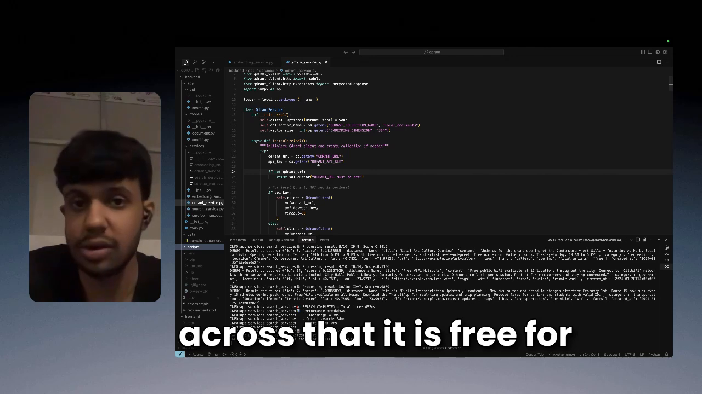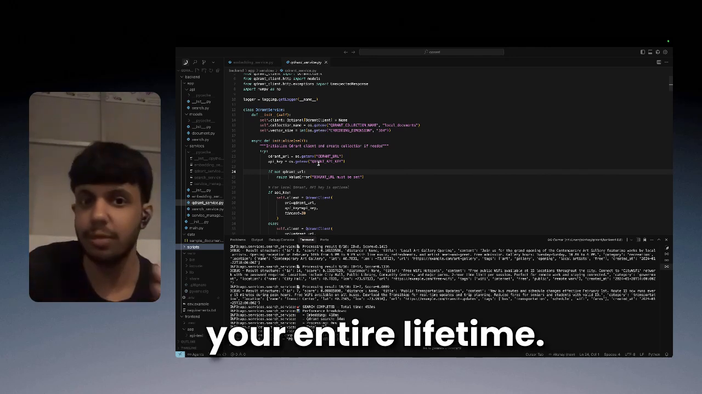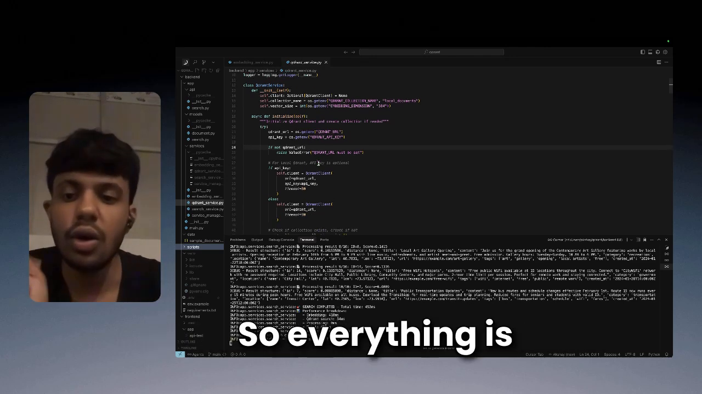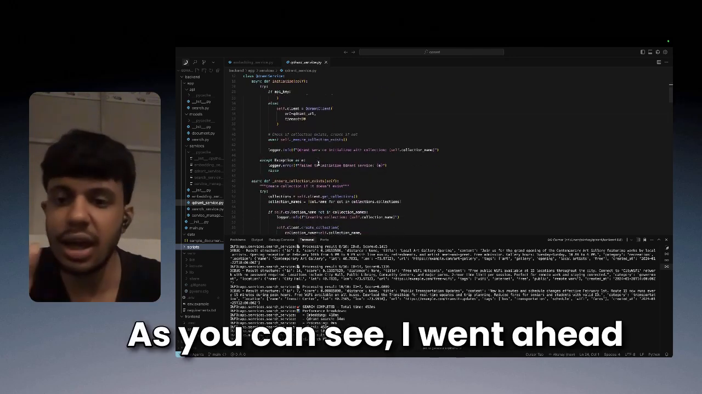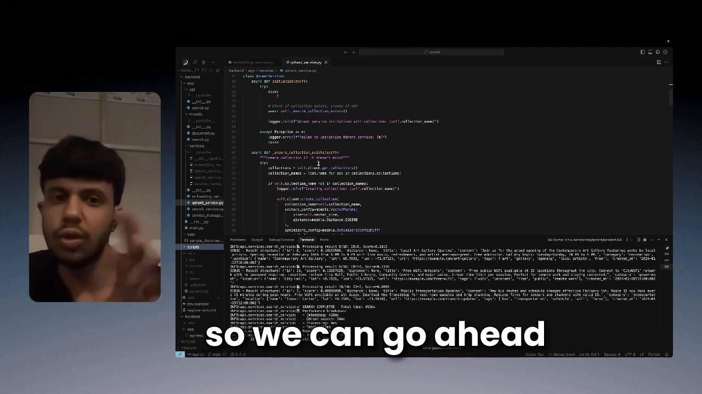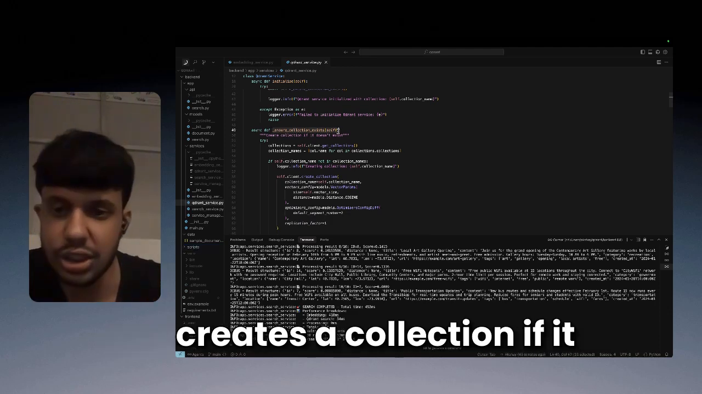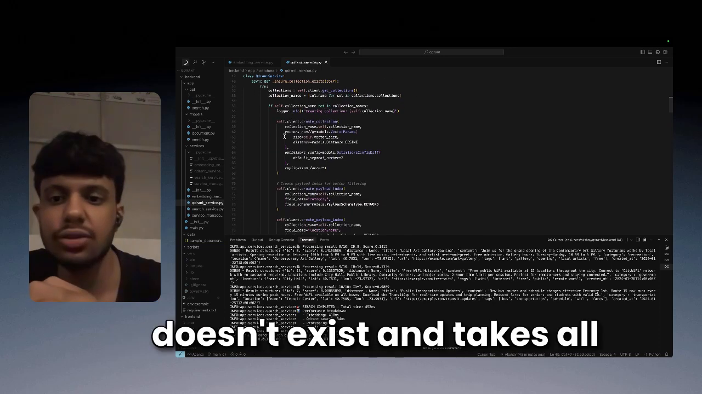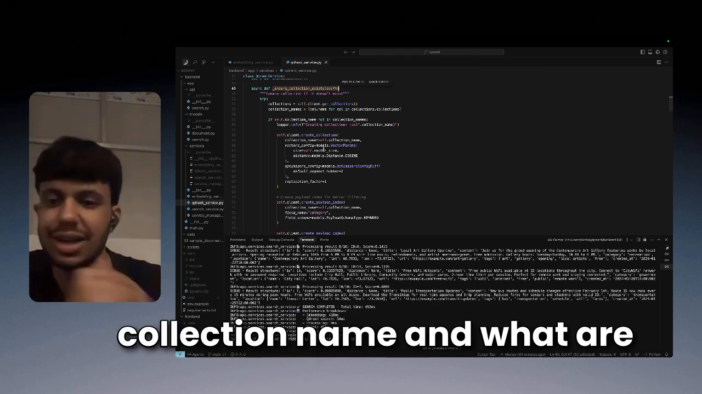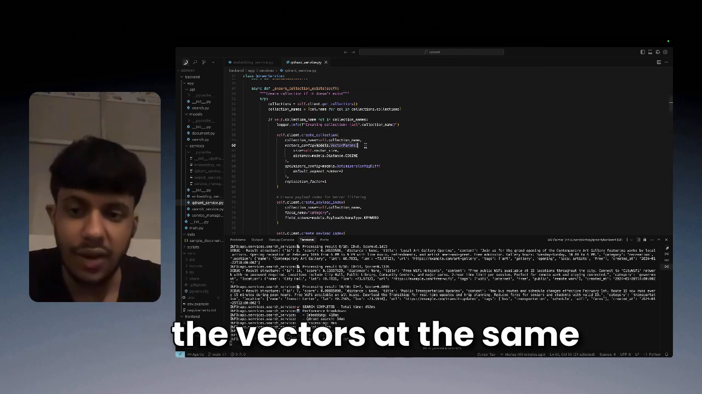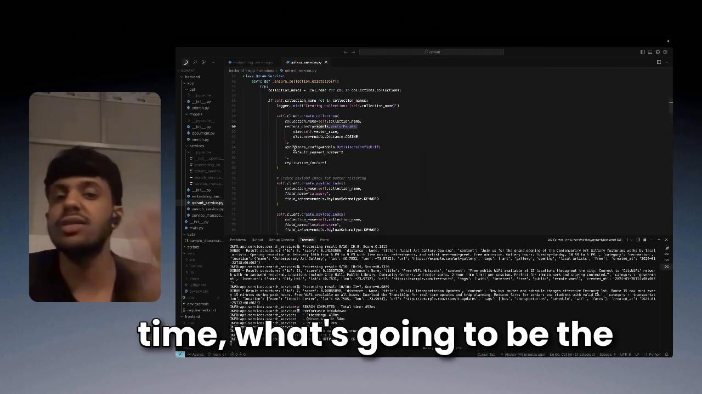I also came across that it is free for your entire lifetime. So that's another use case. Everything is handled over here. As you can see, I added some logging just so we can showcase this much more. Here it creates a collection if it doesn't exist and takes all of the information, for example the collection name, what the vectors are, and at the same time what the size of the vectors is going to be.